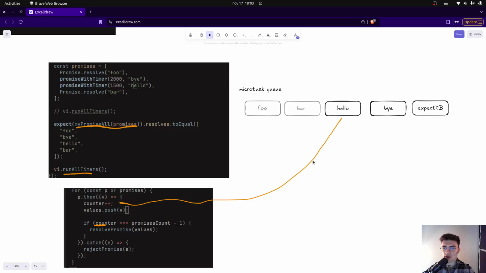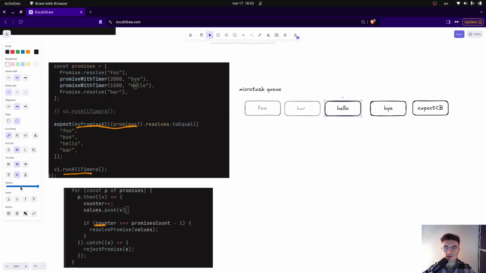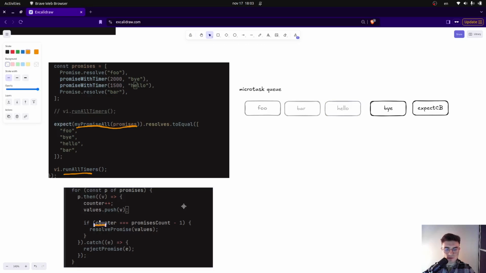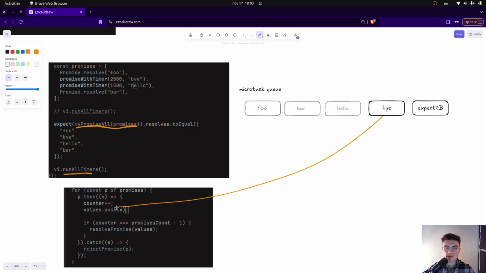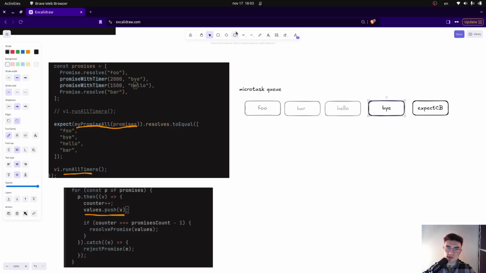Okay, after hello has run its callback, what happens next is the callback that corresponds to buy. And when that happens, it will once again run the logic provided to the callback, but notice that the problem we have here is that we are adding once again two values, and that's why values will have 4 values. Next, after this callback is run, let's also highlight that.